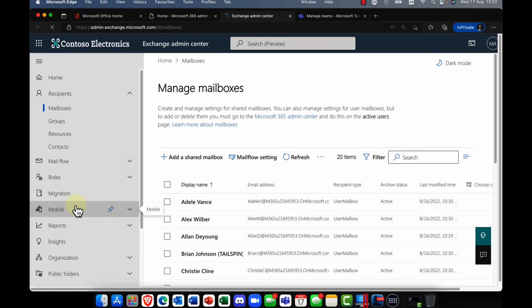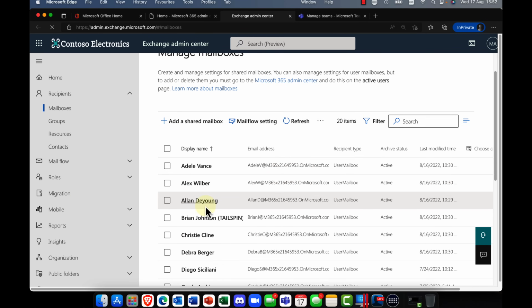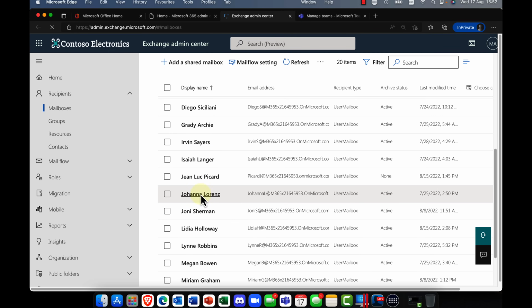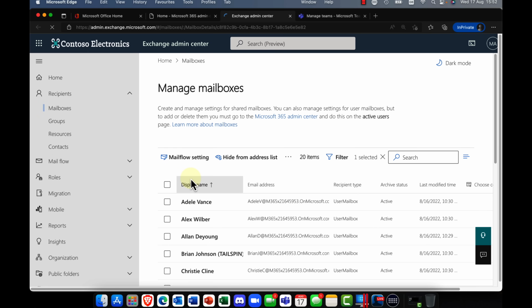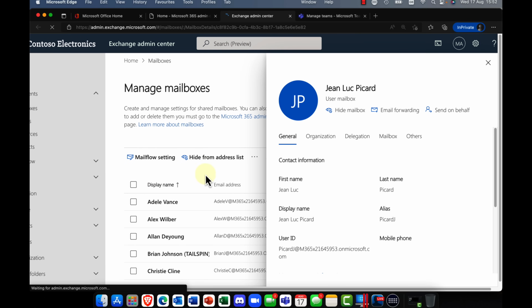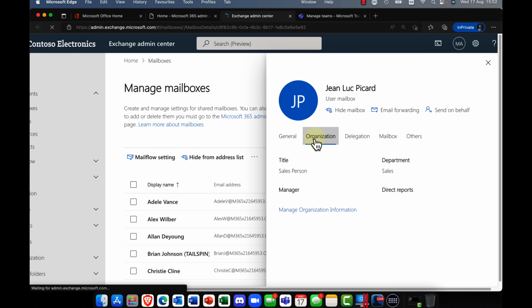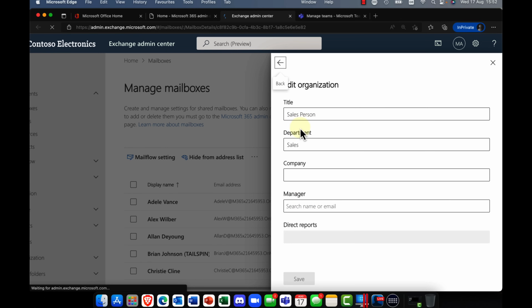Here in the Exchange Admin Center, there are a few little tips and tricks that you might need to know. If I scroll down here, you can see I have a user at the moment, Jean-Luc Picard. Like I said, I'm a Trekkie. If I click into Jean-Luc and into the Organization tab, you can see we have something that says Manager. I can go in here and assign a manager to Jean-Luc's account, and I now assign Adele as a manager.